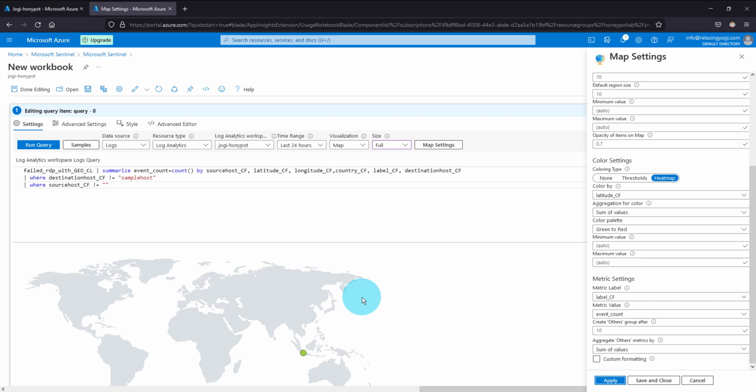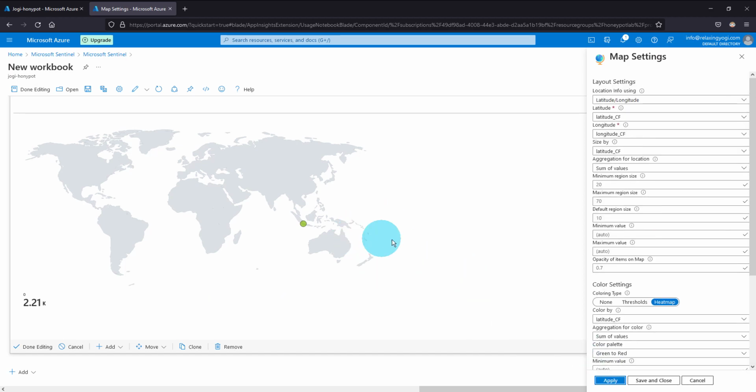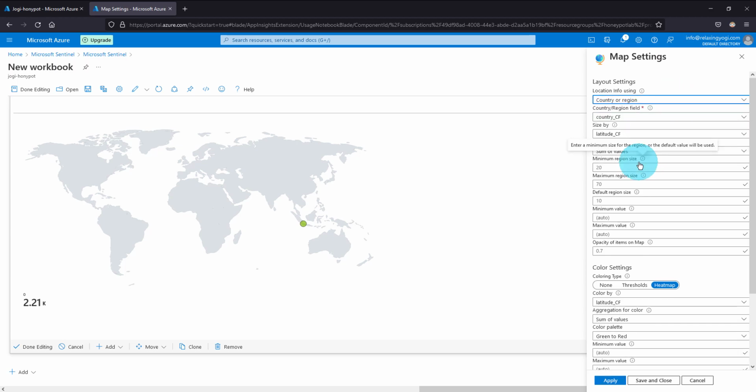We'll go ahead and apply, and as you can see here, it's 2.21k. It came from this destination here. Next, if we need more proper values, I've found that if you change to the country and region, that gives us accurate information here.